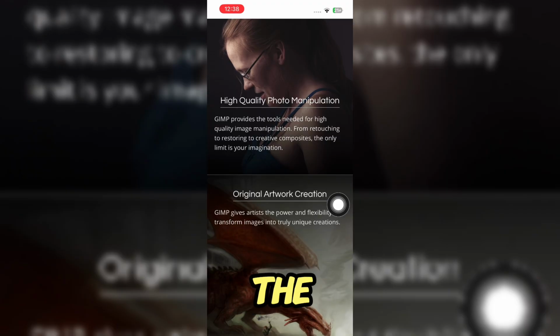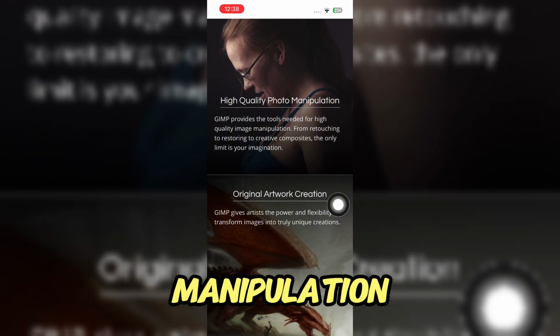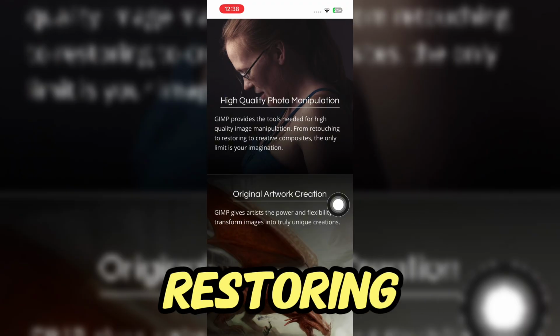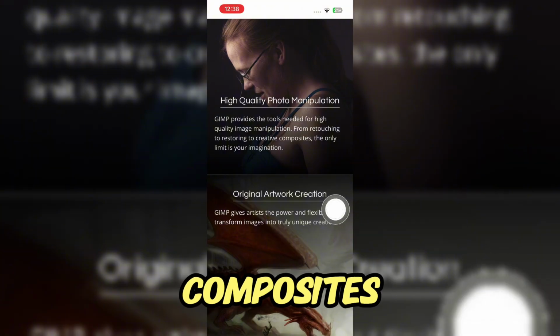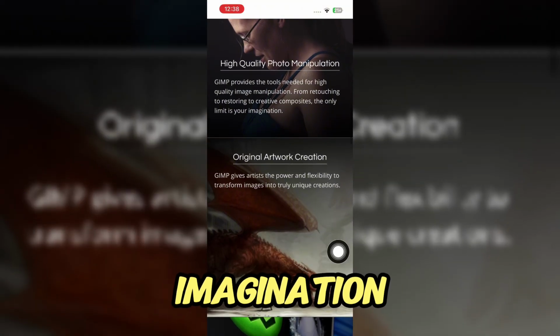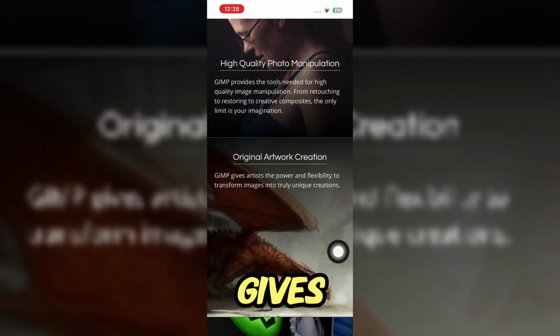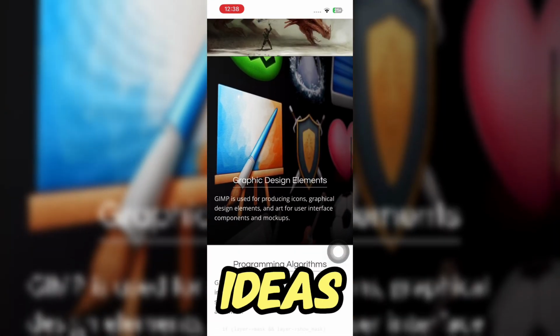GIMP provides the tools needed for high quality image manipulation, from retouching to restoring to creative composites. The only limit is your imagination. It also gives the artist the power and flexibility to transform images into truly unique ideas.